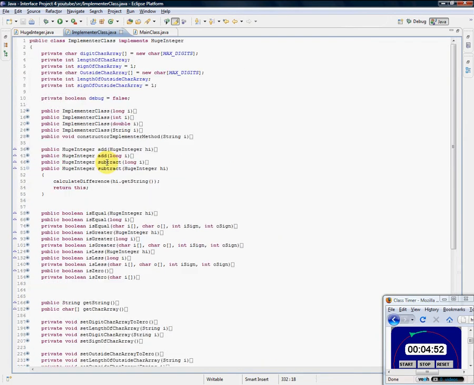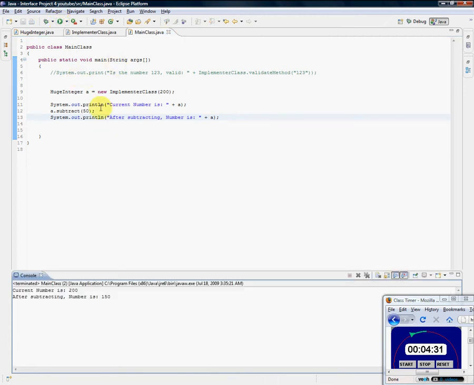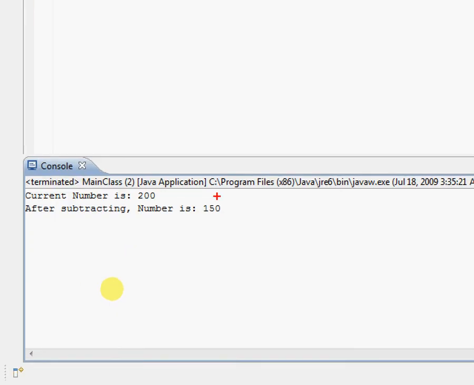So let's test it out. Let's see, let's start with something simple. 100, subtract 50. And this is going to be after subtracting now. So it's going to be from 200 minus 50. Let's see what happens. And 200 minus 50 is indeed 150.